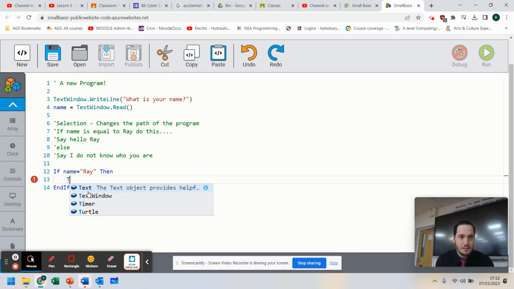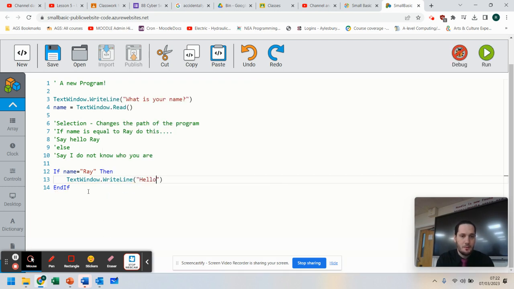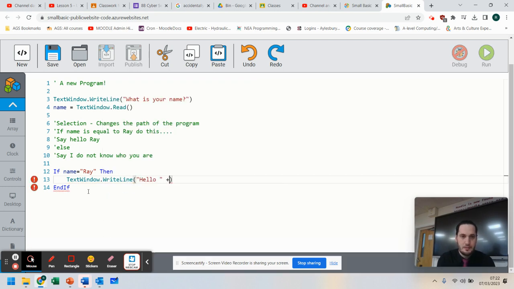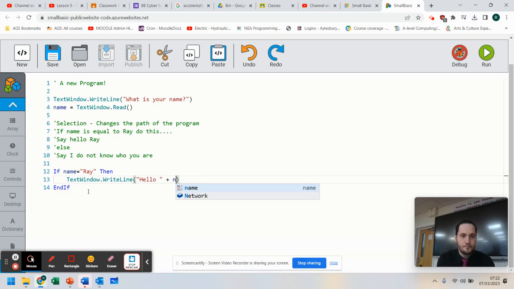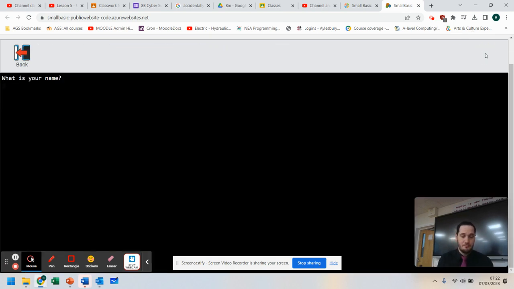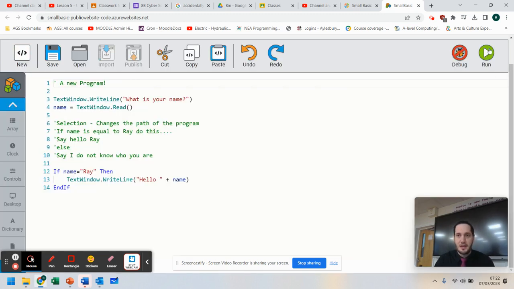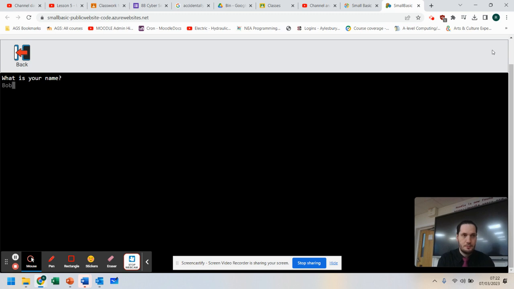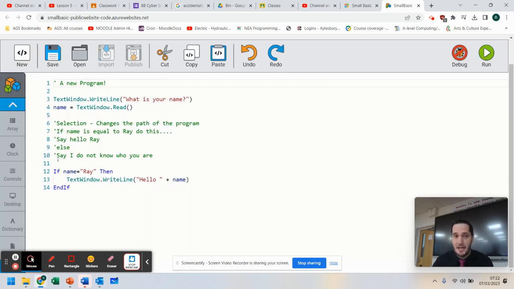So I'm going to say text window dot write line hello plus name. So I've joined the variable that I created there. And if I run that now and type in Ray, I'm going to say hello, Ray. If I type in Bob, nothing happens because I've not got a condition to check that.